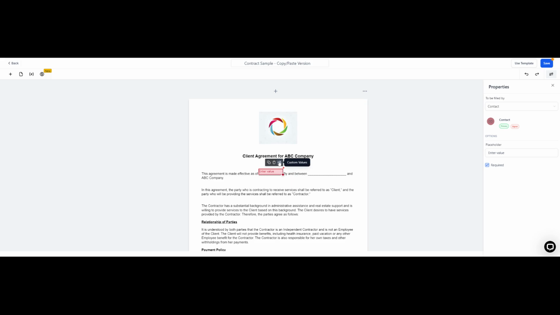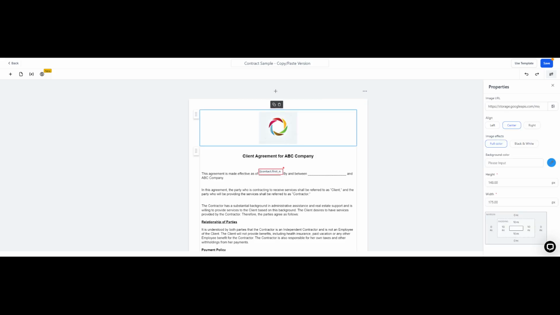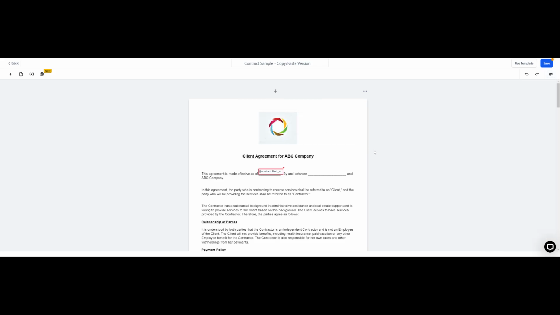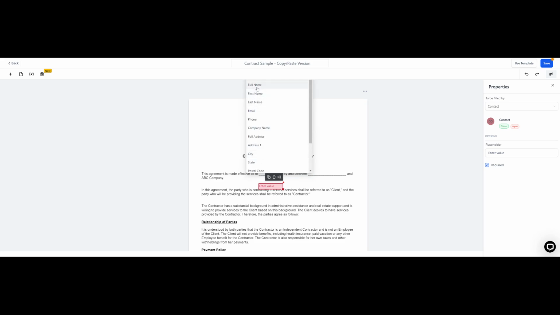And then we're going to click on the button for custom values. We're going to go to contact and click on full name. That's first name, but I can't see the top. So let's move this out the way just a little bit. Delete that out. And then go back to contact, click on full name, click outside the box, and then we're going to drop that in there just like that.